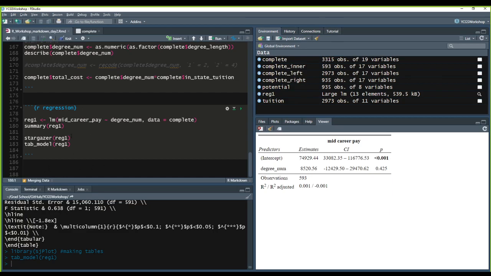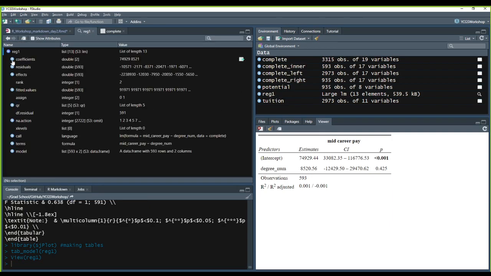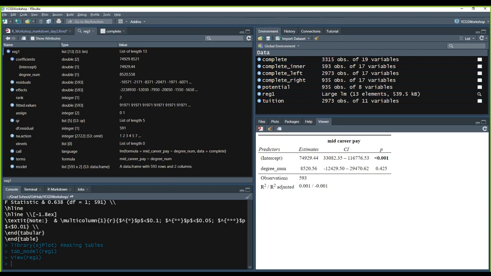Right here, the reason why it's very nice to have the code chunks is that you can say results indicate that number of years in degree, and then you can actually put in the actual finding that you had. So our beta value equals, and then let's see, so our reg 1. I'm just trying to do this quickly.